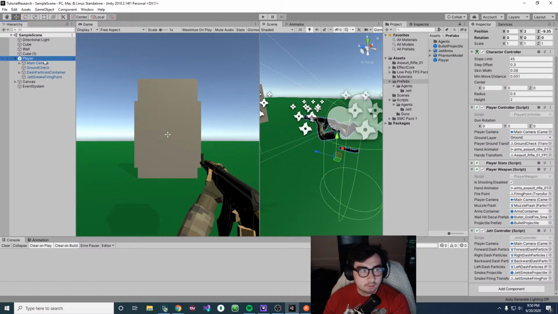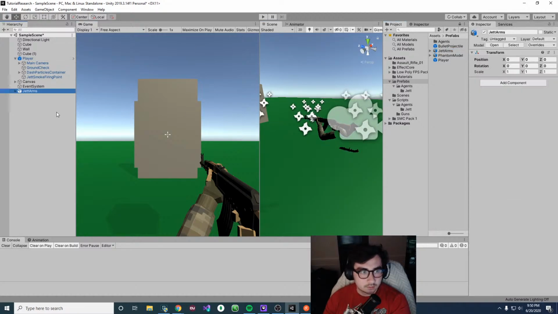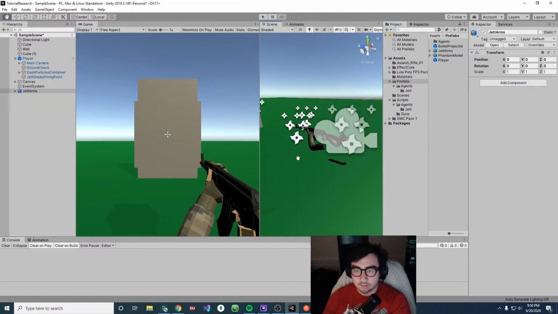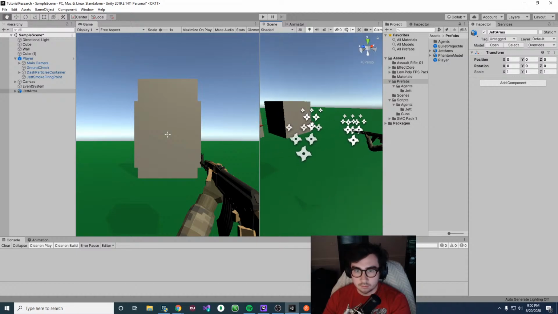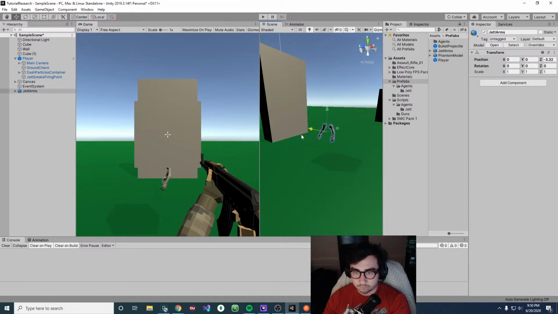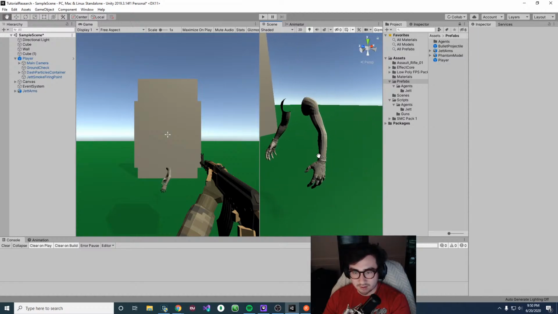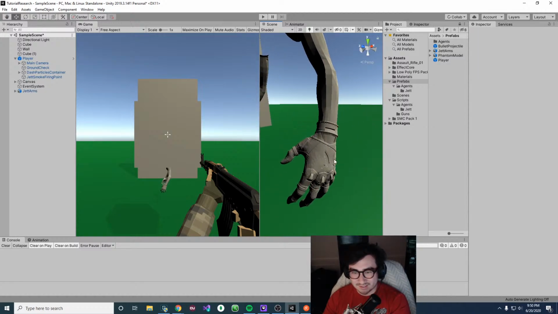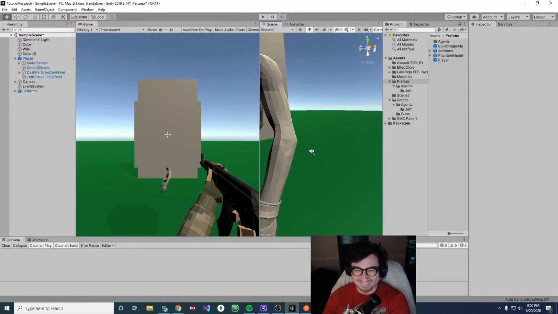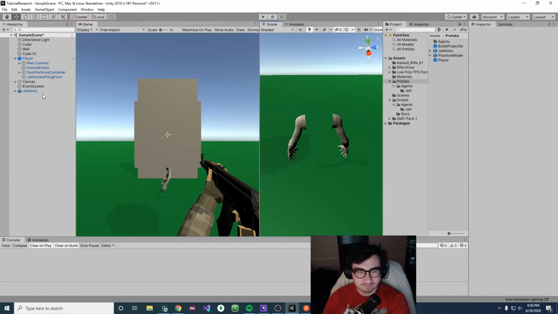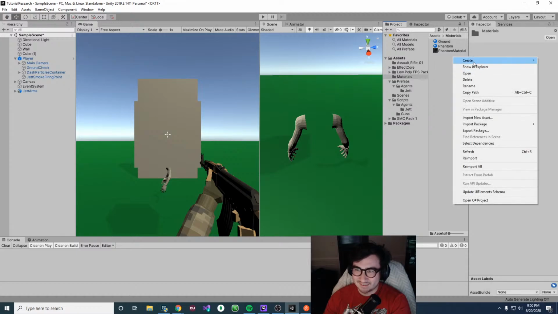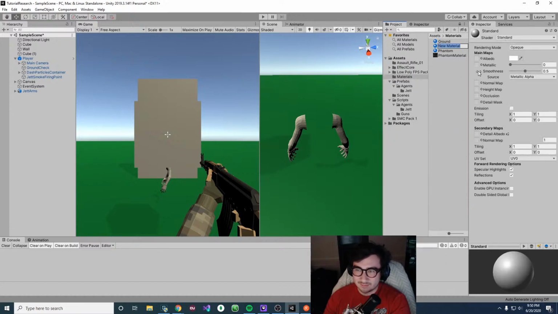Okay, so I had the arms. Let's see what these look like. Where are they? Okay, okay. Oh, nice, dude. Nice. Alright, let me make a material for her arms as well. This is awesome, dude. This is awesome.